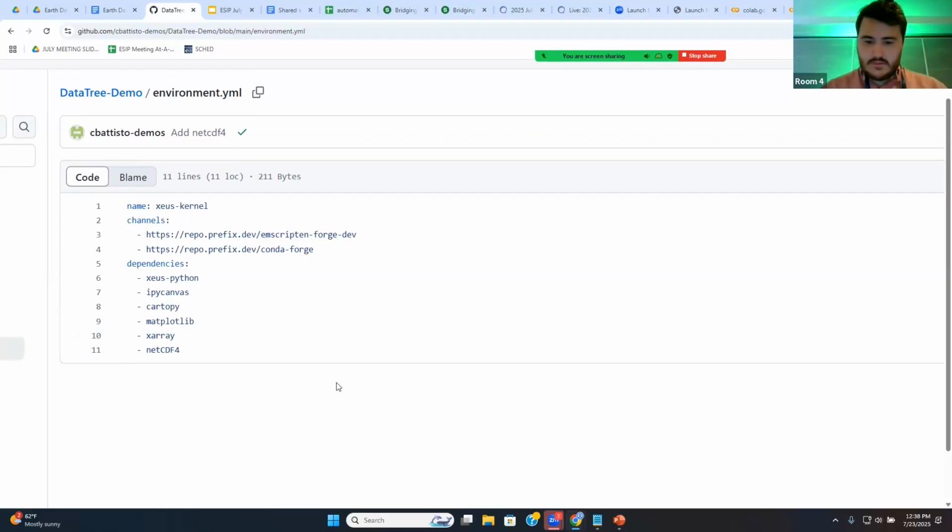Yes, there's a question in the chat from Celia O, who asks, you touched on open_mfdataset before. How close or soon is DataTree to getting a multi-file function?